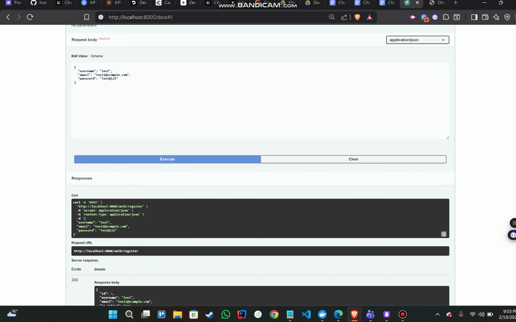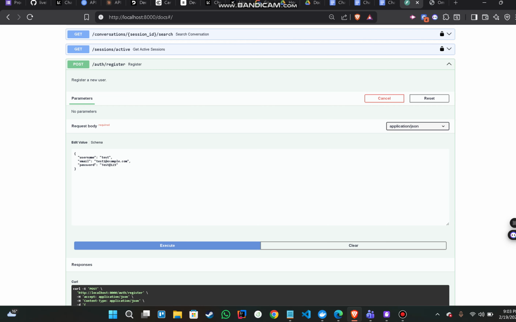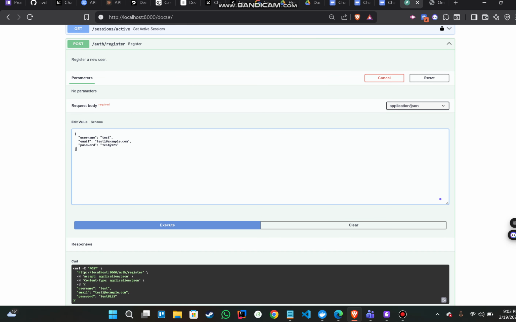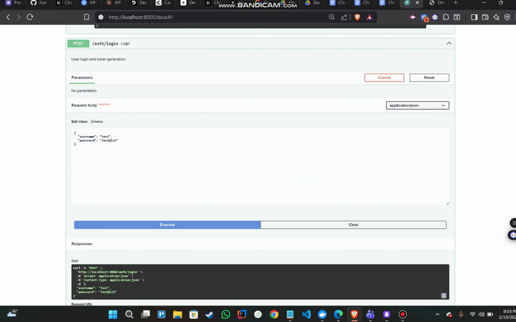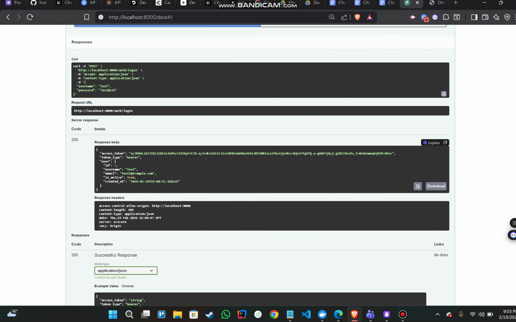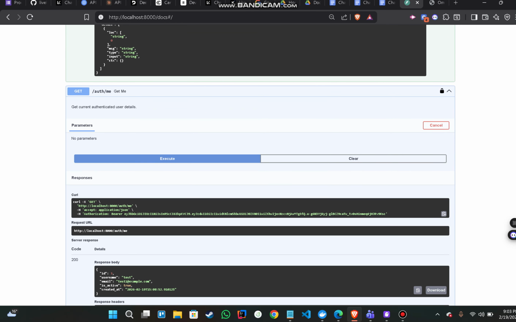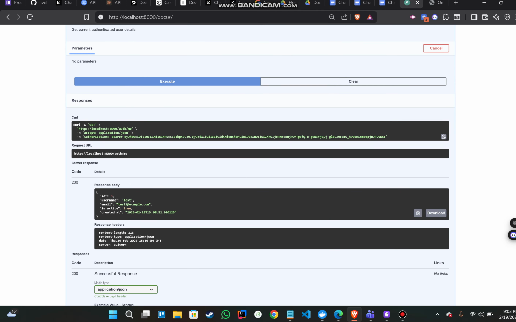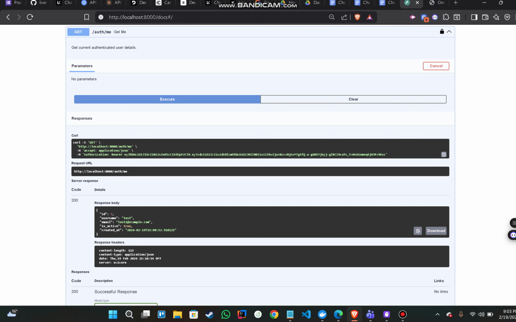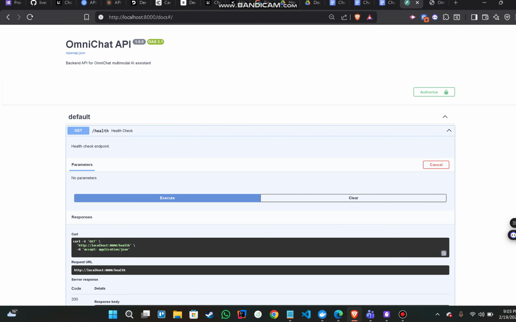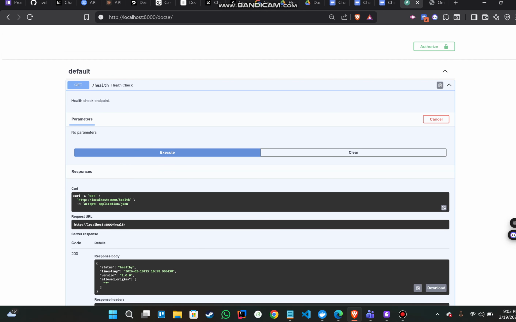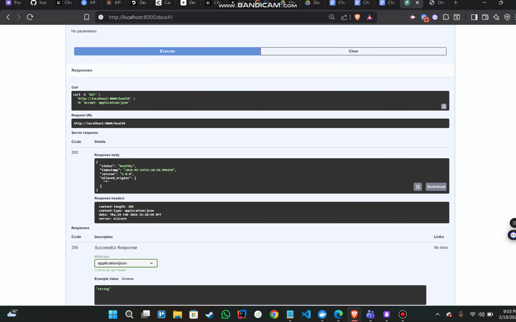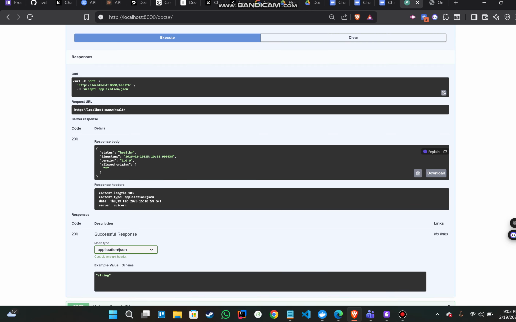From the Swagger UI dashboard, we can register a user, and we can also log in, which generates the bearer access token key. From the get me endpoint, we can get the user who is logged in. And the health check endpoint checks the health and gives the status like this.